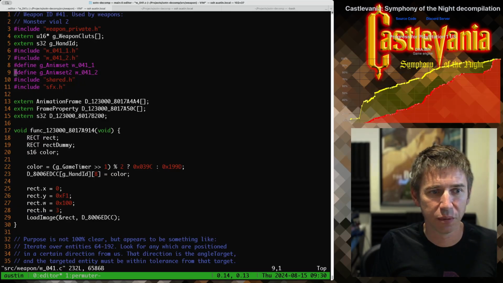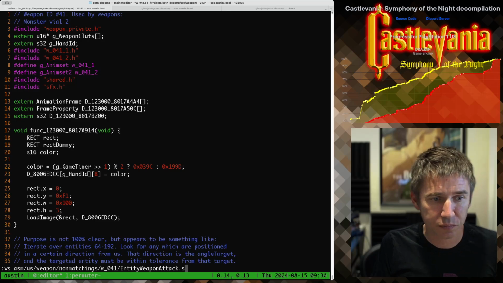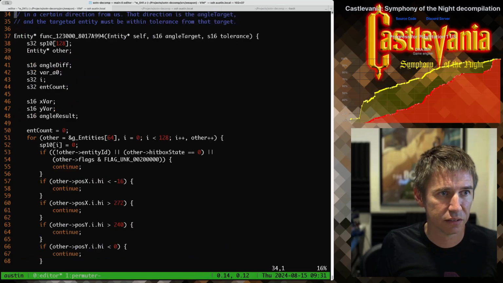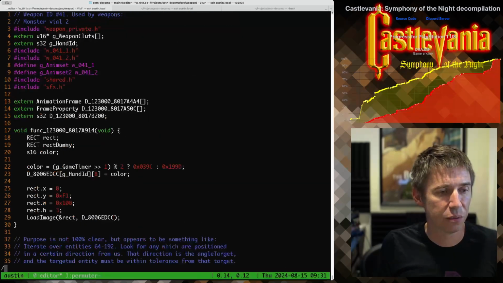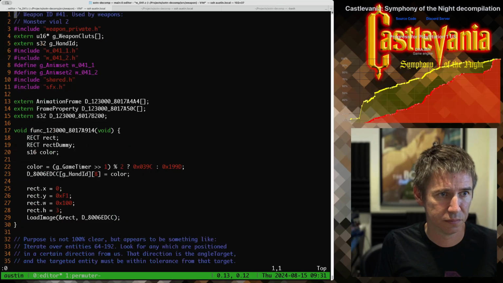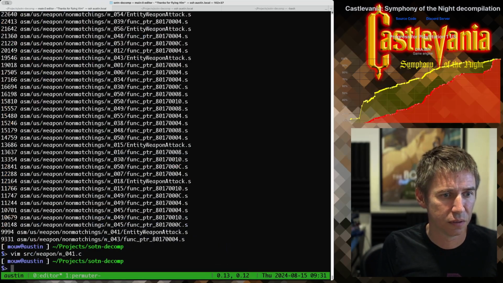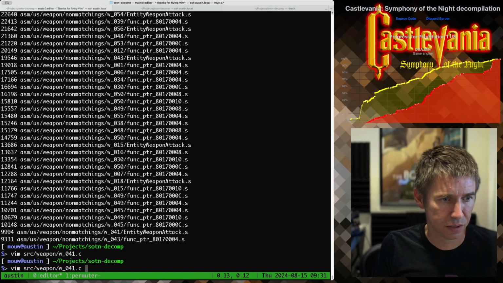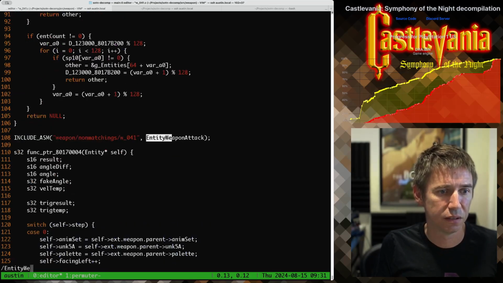So here's weapon 41. We're looking at entity weapon attack, which is the main entry point. Why is this not there? Has this been decompiled already? Or did I look at the wrong weapon? Entity weapon attack on... Yes, here we go. So entity weapon attack.